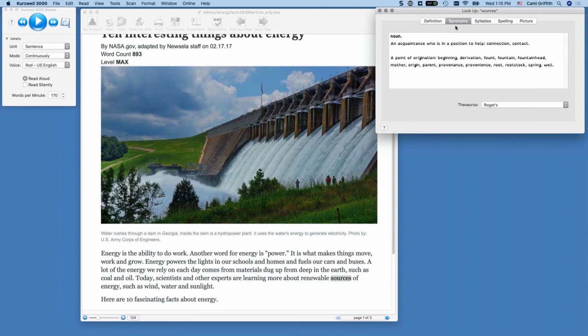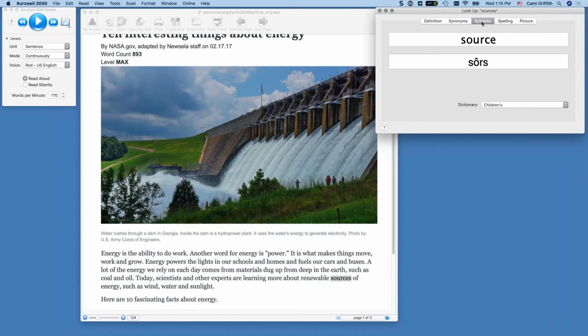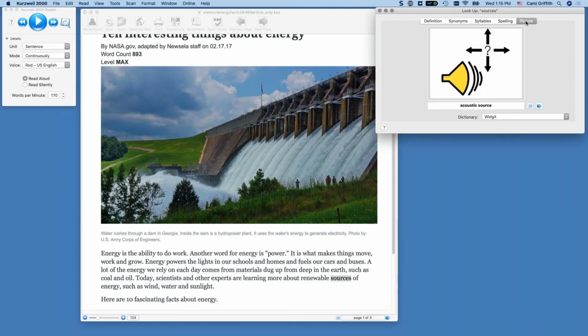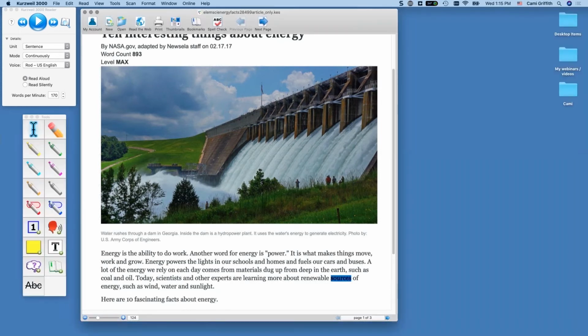I can certainly have this read aloud. I can look and listen to a synonym or synonyms relevant to that word, see the syllables, see and hear the spelling, and last but not least, get a picture for that selected word. And I'll close that window.